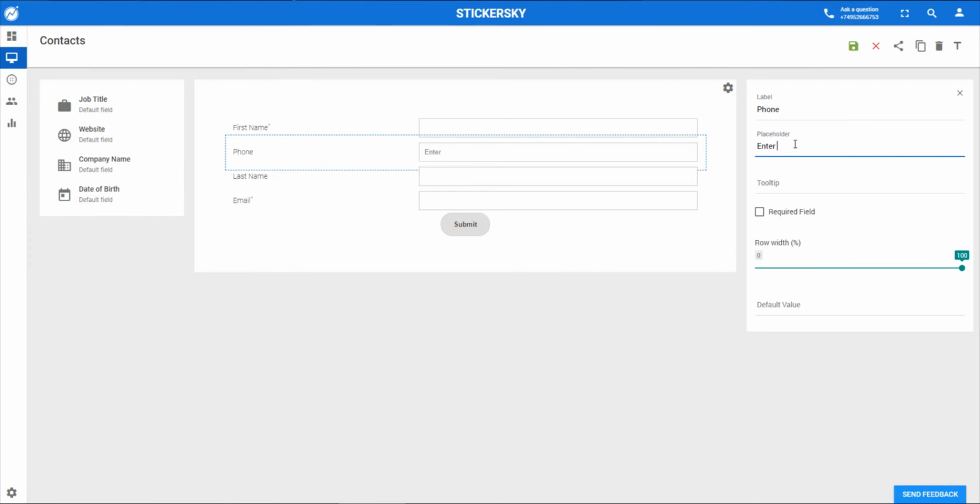Placeholder is the text that will display in the field. You can also enter a tooltip, and you can denote this field to be required. You can also tamper with the width, and you can enter the default value. Once you're done editing, click on Save.